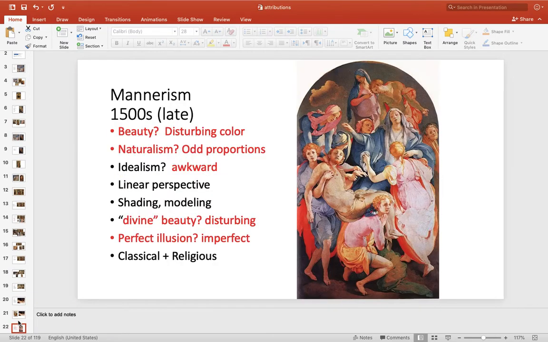All right, now this is an interesting one. Mannerism. Is this one beautiful? No, it's disturbing. Is it naturalism?